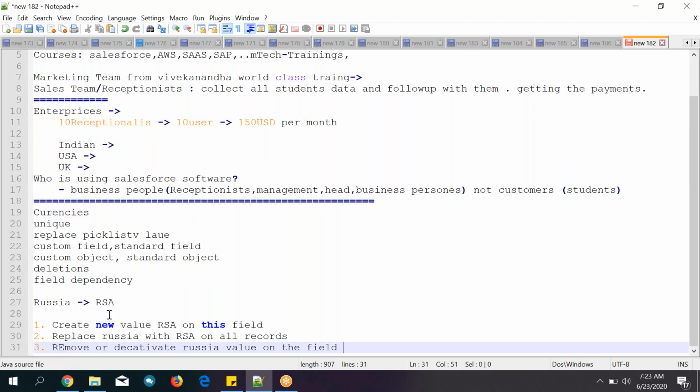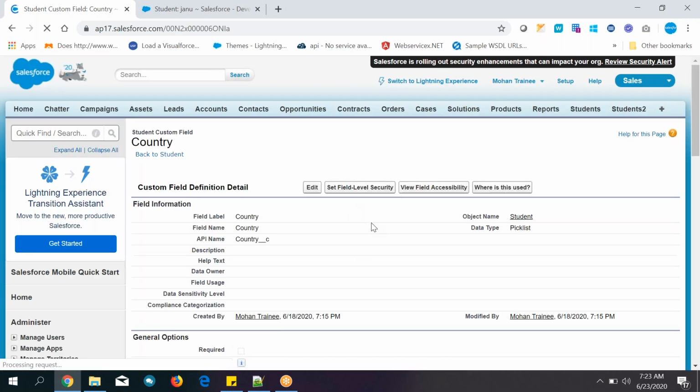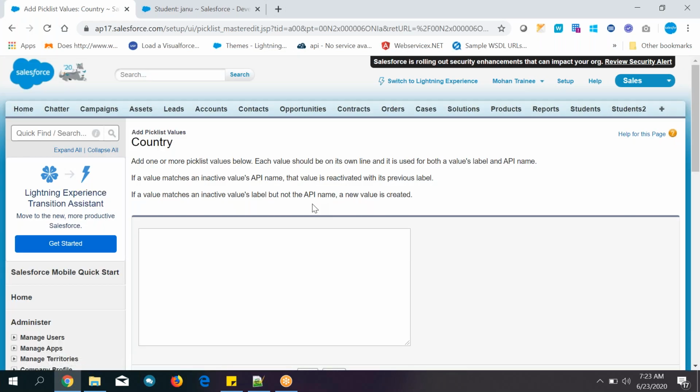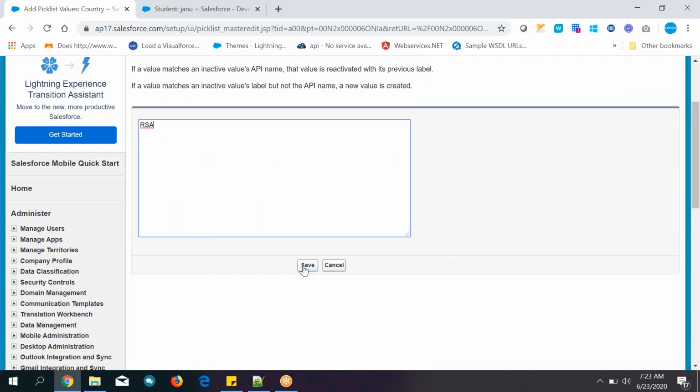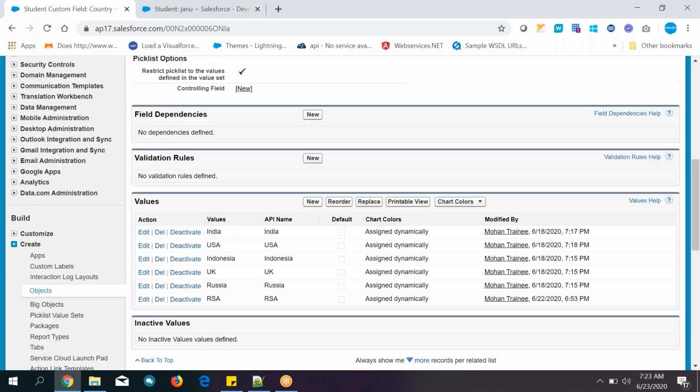Okay. So first you need to create a RSA value. So go back, cancel, go to that field and create a new value for the existing value. So click on new button. Okay. And what is that value? RSA. RSA. Okay. So save button. Okay. So I have created a new value.